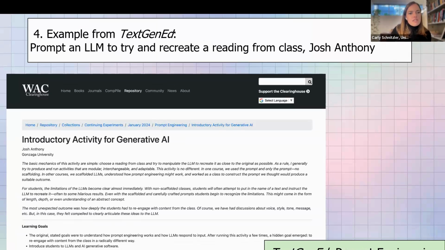And then this last one, I think, is a really fun assignment also from TextGenEd, from Josh Anthony's classroom. It's one that I've adapted for various contexts, especially when you have a really intensive reading assignment or reading discussion day. In this assignment, Josh Anthony asked his students to basically try to get a language model to recreate a reading from class.